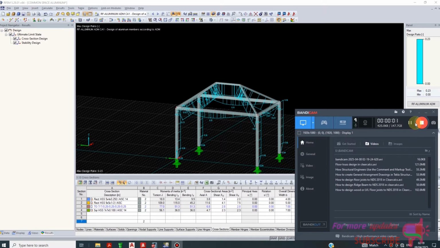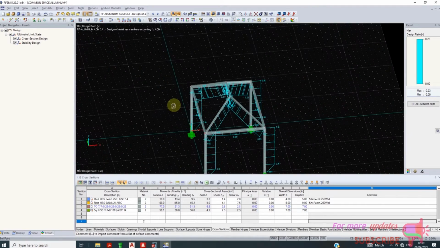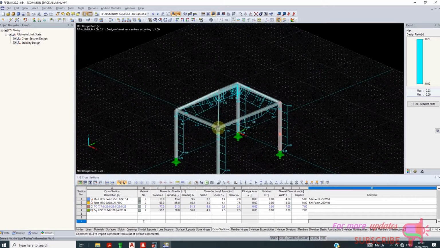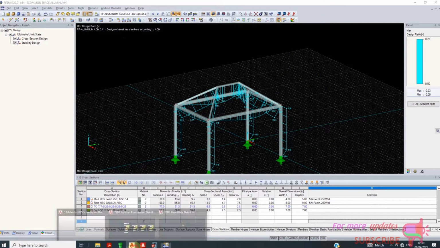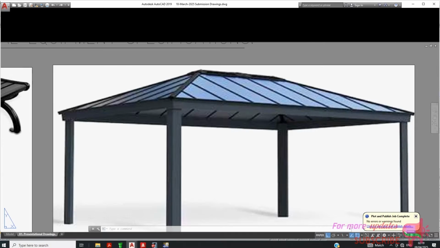Dear viewers, in this video I'm going to show you aluminium structure design in RFEM 5. On the modeling part I used a different approach, because you can see I have this particular common space structure design. If I can show you, you can see it has a heat proof. So this is an aluminium structure.